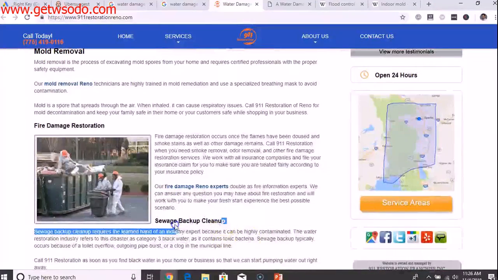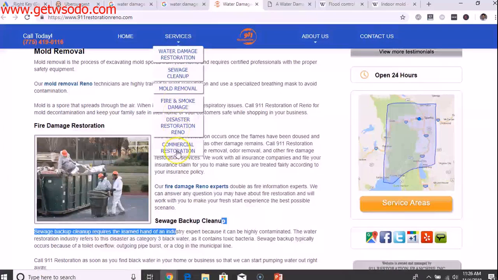Okay, look at that: sewage backup cleanup, fire damage, water damage. If you just go under services, you now have an idea for what kind of service pages you should have, because this person we know has a properly optimized website here. He's already done a lot of his keyword research for whatever he knew, so we can just piggyback off of that. So water damage restoration is one page, sewage cleanup is a separate page, put a whole different page for mold removal, a whole separate page for fire and smoke damage, right? And then commercial restoration. See, we did not even think of that. That's going to be a big job for sure.